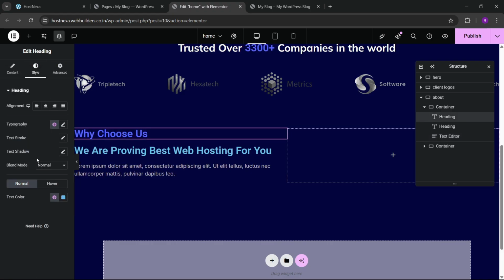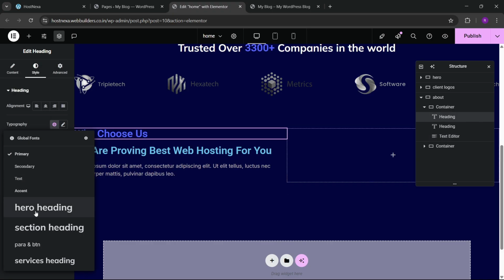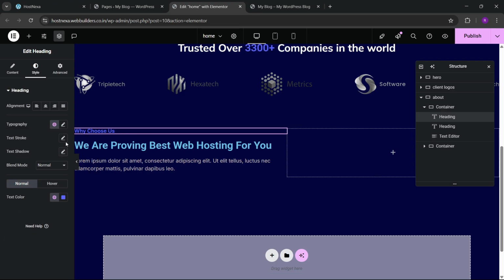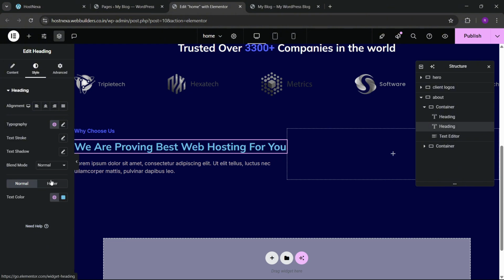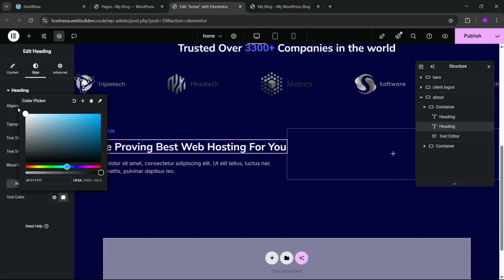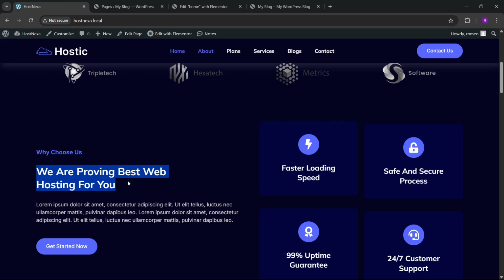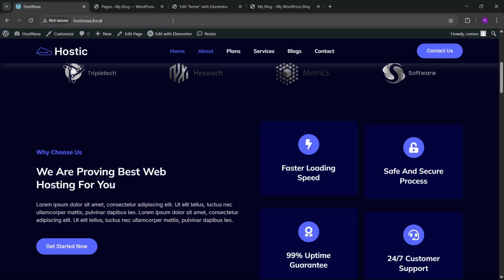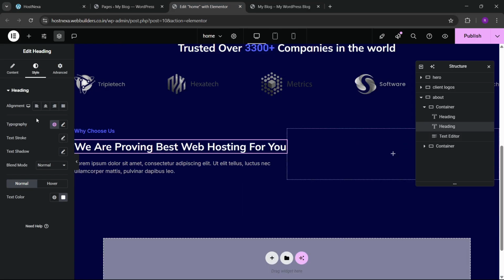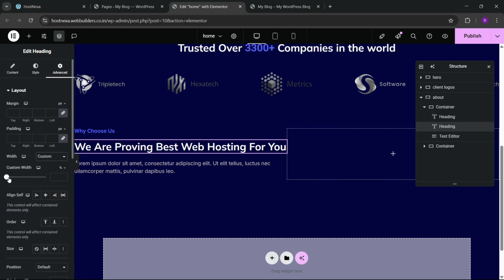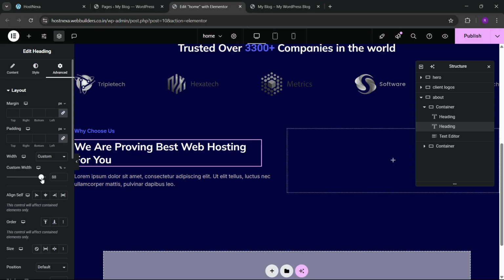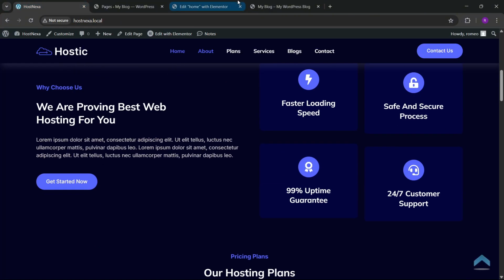So here we can choose sky blue color, and we have to just make this font size smaller. Then here we can choose the section heading, and we can also make this pure white from here. Okay, like this. And here you can see that we have the best web hosting for you. So after the web hosting, we have a width smaller. So for this we gonna choose this width, so like this. Okay, perfect.